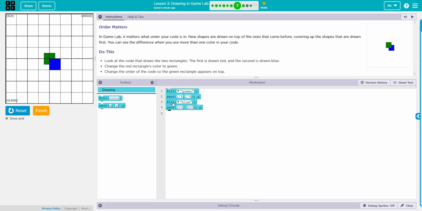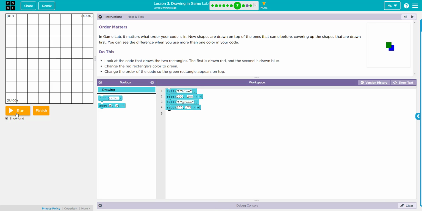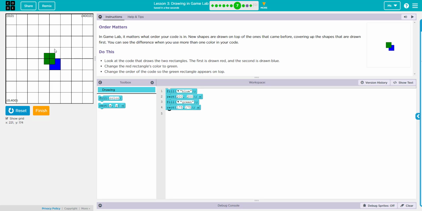So to fix this, what we're going to want to do is actually change the order, and we're going to put the fill green on the bottom essentially. So I'm going to move this to the bottom and move this to the bottom. So now what it does first is we're going to make the blue square first at 200, 200, and then we're going to make a green one on top of it. So I'm going to reset and run it, and we're going to notice that the green one is now on top of the blue one.